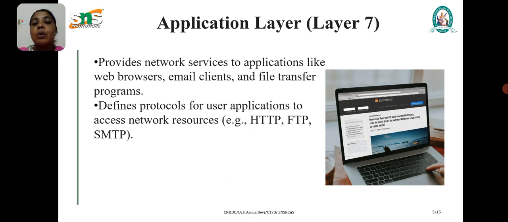The host will first start from the application layer. The application layer provides services to applications like web browser, email client, and file transfer. It also supports some protocols: HTTP, FTP, SMTP. That is, hypertext transfer protocol, file transfer protocol, and simple mail transfer protocol. These are the operations and resources supported by the application layer.